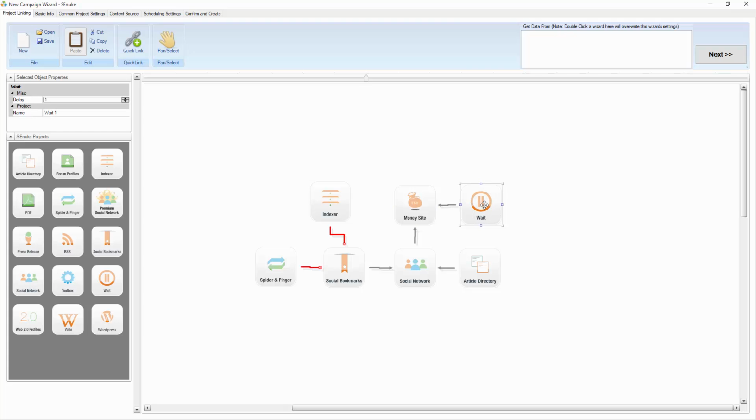Now the weight module on its own doesn't really do anything. It needs to have something behind it. So if we put in a social network behind the weight module here, and we just link that up. Now what this does is basically puts in a pause. Now if we look over here, you'll see there is a delay here, and this is a delay in days. We can set this to whatever we want, within reason.